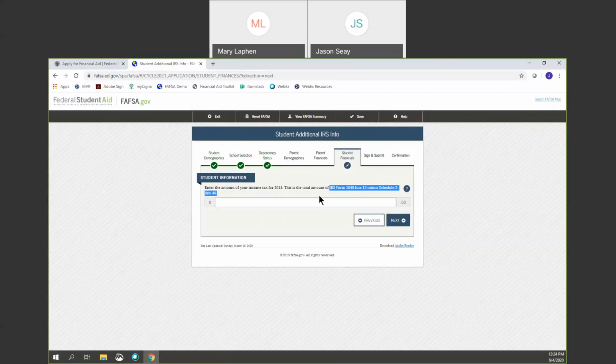Most of you, for this income tax question, if you see it, will simply need to look at the 1040 line 13 and answer whatever you see. If it's blank, you'll just enter 0 and you'll move on.